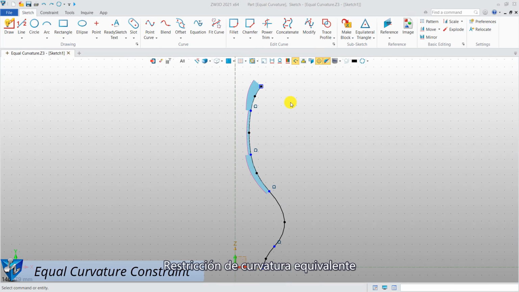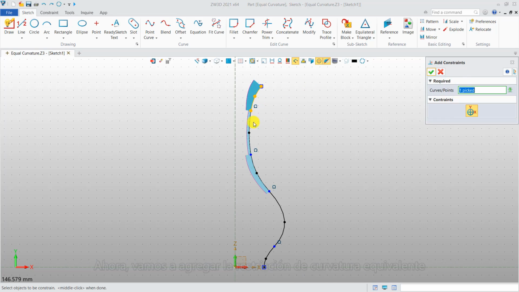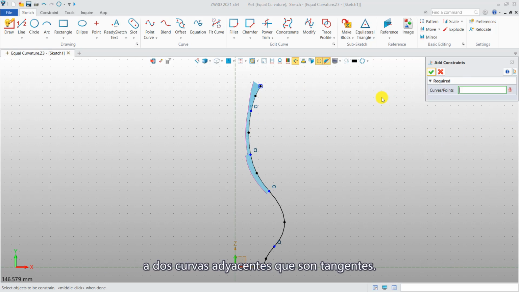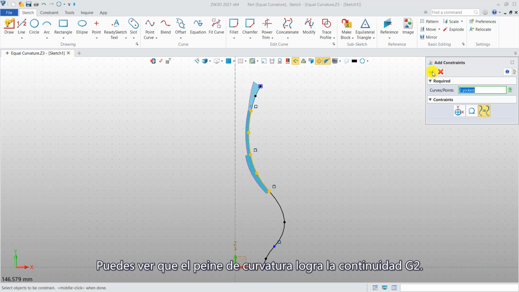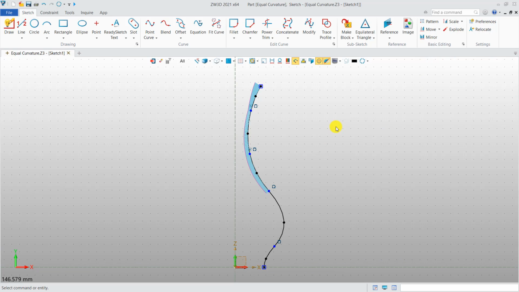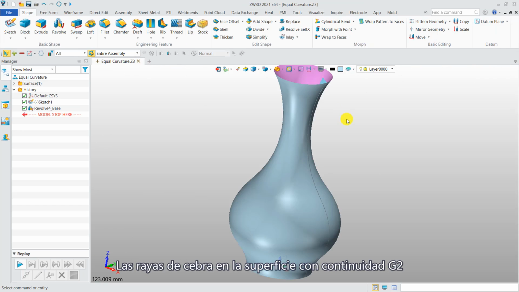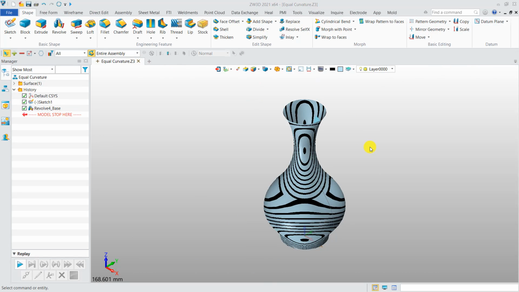Equal curvature constraint. G2 continuity between the curves is supported in ZW3D 2021. Now, let's add equal curvature constraint to two adjacent curves which are tangent. You can see that the curvature comb achieves G2 continuity. The zebra strips on the surface with G2 continuity are also much smoother than the ones with G1 continuity.